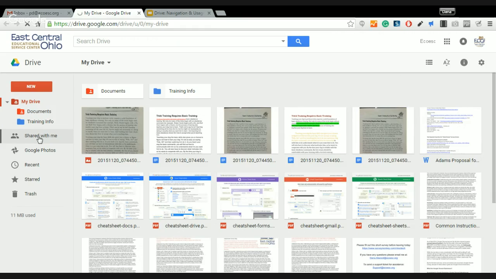You also have a Shared with Me folder. This is anything that anybody has shared with you. So if you're working on something together with somebody else or somebody shared a document with you, that is where you will find that document residing. You also have Google Photos, which we'll probably touch on in a separate webinar down the line. This is something that Google just reworked and rolled out something new with, so that's another feature for another day.